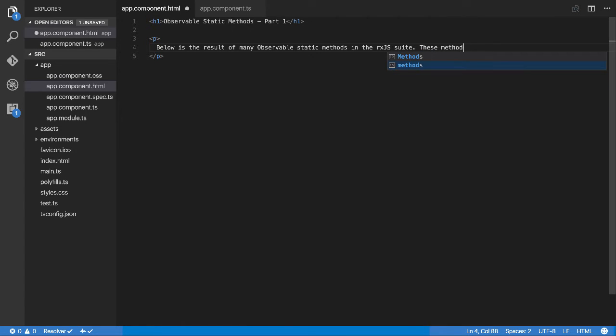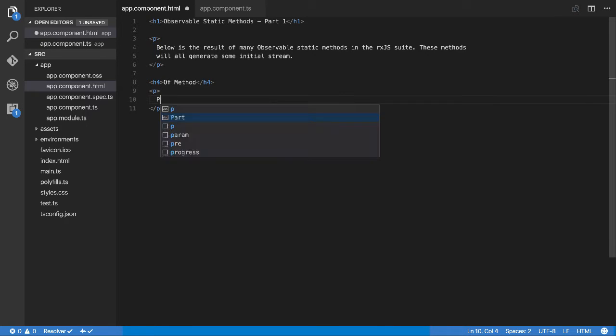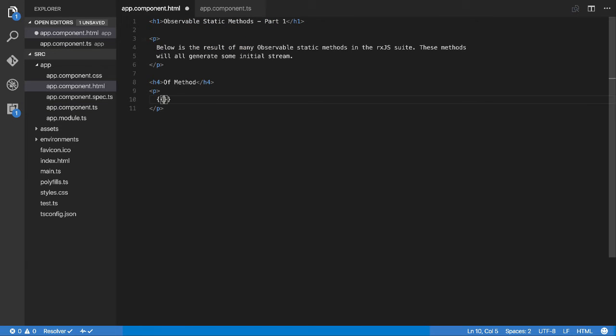These methods will all generate some initial string. And then under here, I'm going to go H4. And the first method we're looking at is the of method. Like so. And then in a paragraph, I'm going to grab that property that we just saw. Oops, double P, double parentheses. Come over here, grab the of property, and dump it in here.